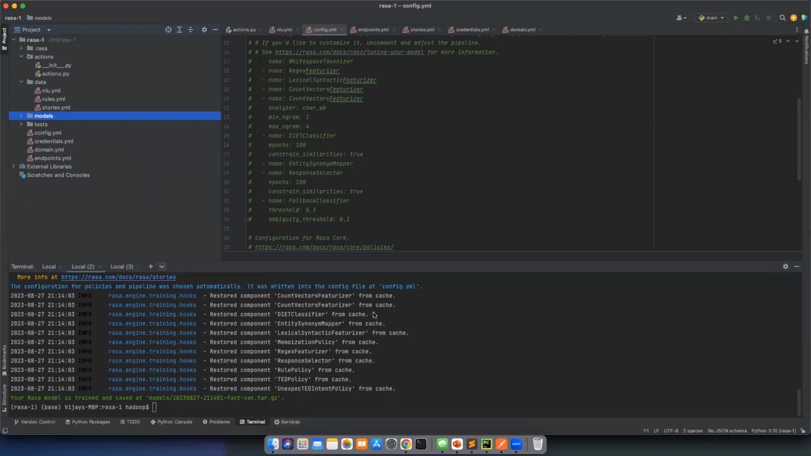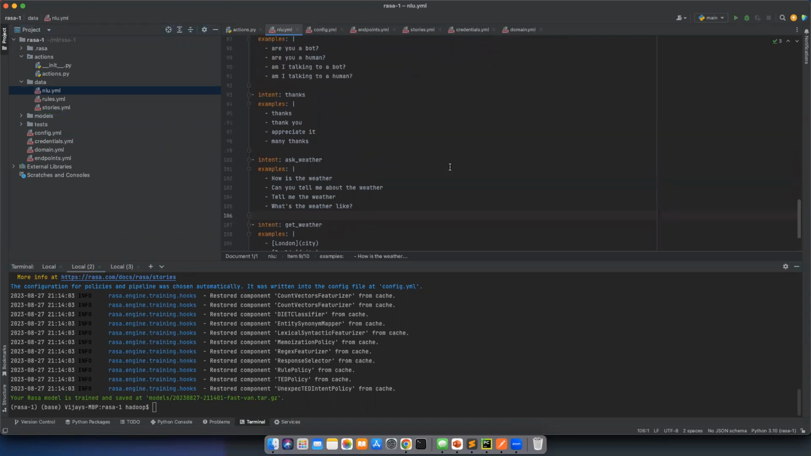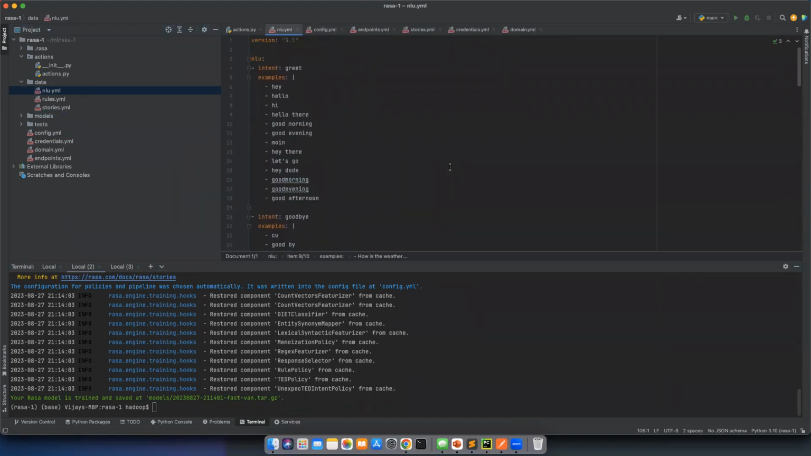Now here is the important thing. This is the YAML. I'll pick a very simple example so that you guys can understand. If somebody says the greeting, right?